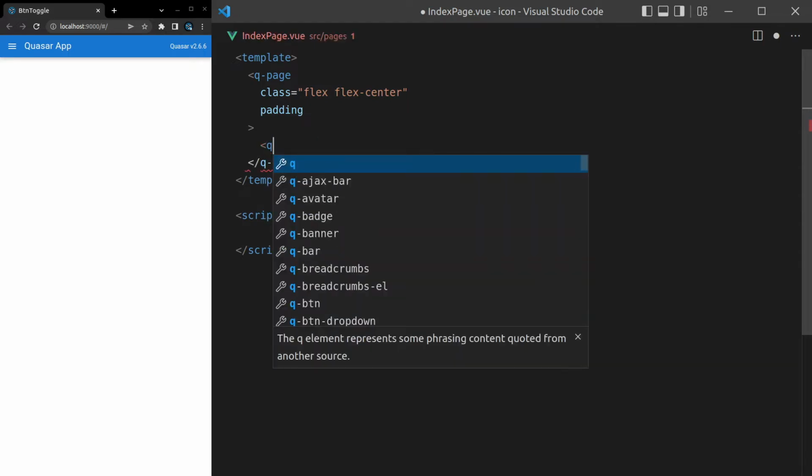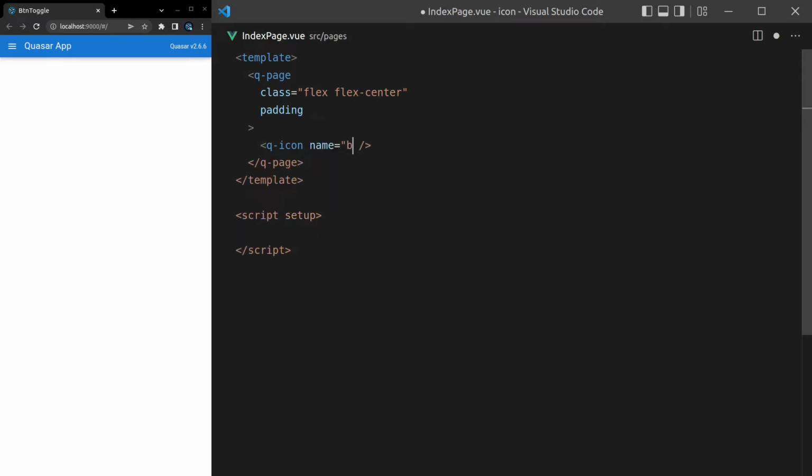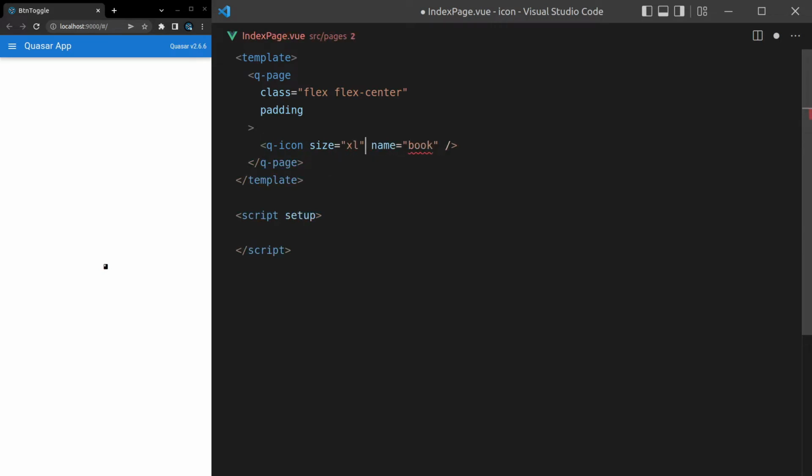First of all, we'll say Q-icon in order to use an icon, and then we can give it a name, and we'll say book. Now, behind the scenes, Quasar by default uses Google's Material Icons library, and book is one of the icons available in that library. So when I save that, we can see we get this book icon. It's a bit small, so let's go ahead and change the size equal to, how about extra large?